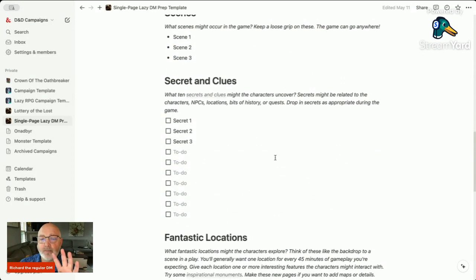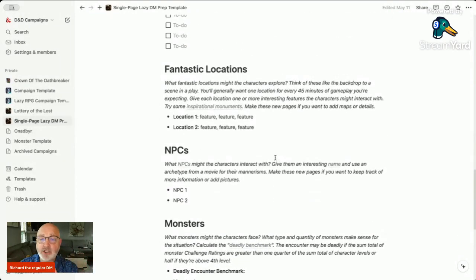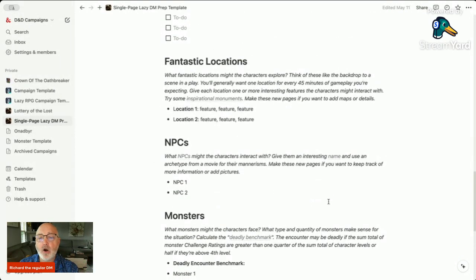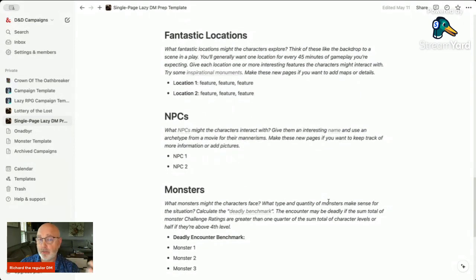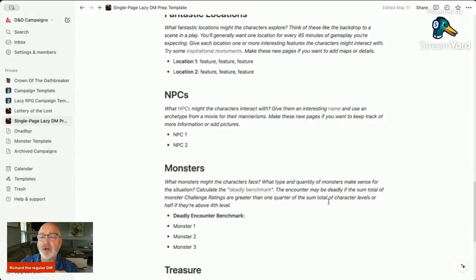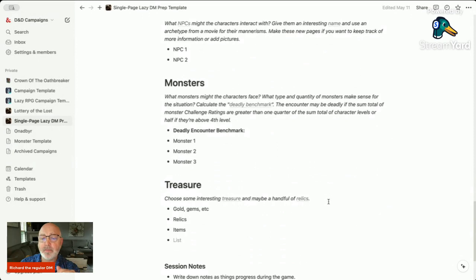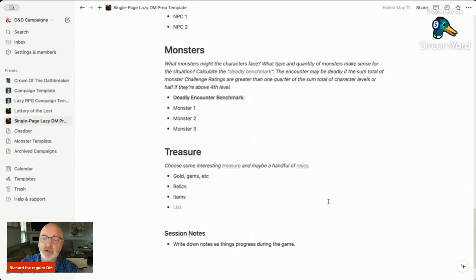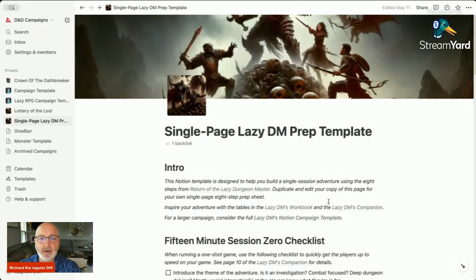Fourth, which is probably the anchor foundation of the entire Lazy DM model, is secrets and clues. Fifth is fantastic locations. Sixth is noting any notable NPCs that might show up in your game. Seven is the monsters, and eight is the treasure. So the 8 steps that make up the Lazy DM framework. Really, I just highly recommend it.